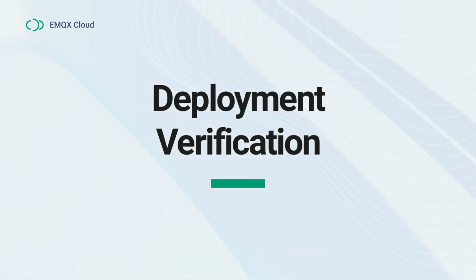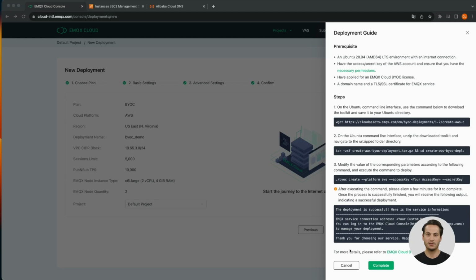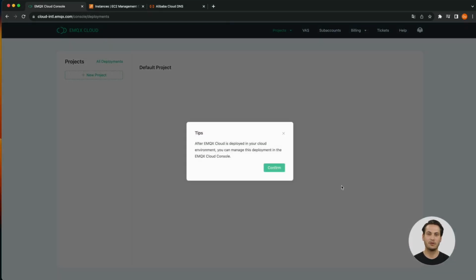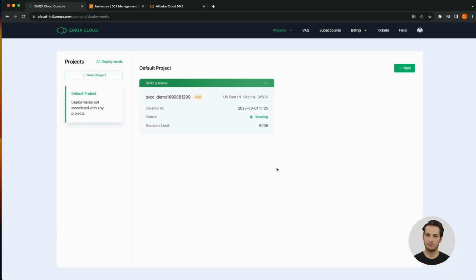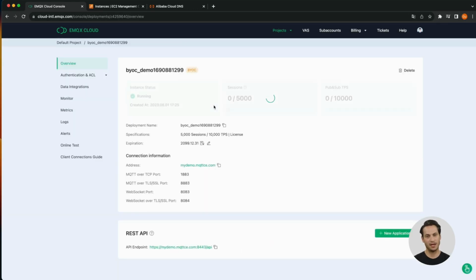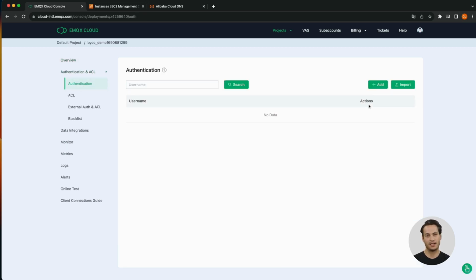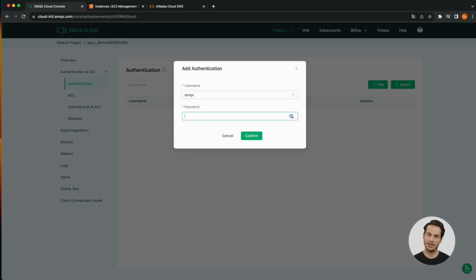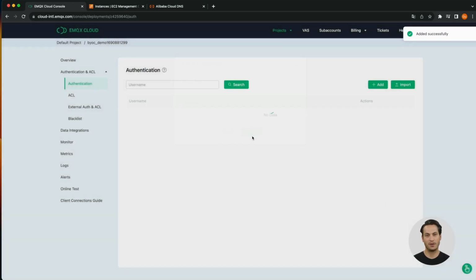Now, let's quickly verify our deployment using the MQTTX client. Go back to the console page, click Complete. It will go to the project list page. Here, you can see the newly created BYOC deployment. Click on the card to enter the deployment details page. You can view the instance status, metrics, and connection information. Click on the sidebar on the left and go to the authentication page. Here, we need to add an authentication user for future client connections.